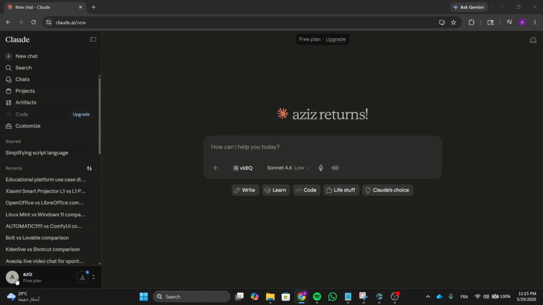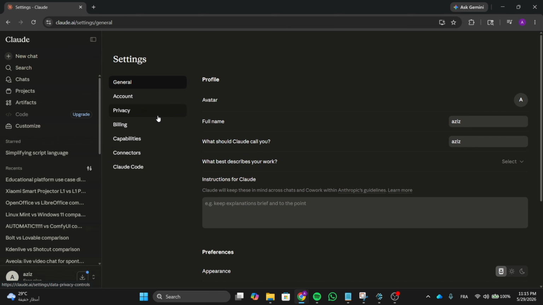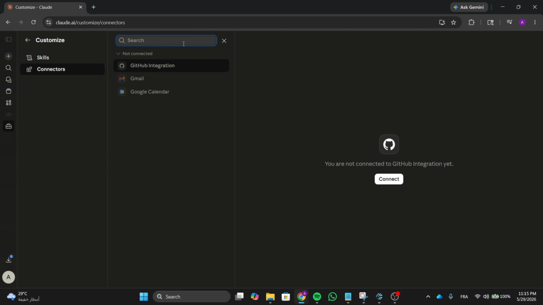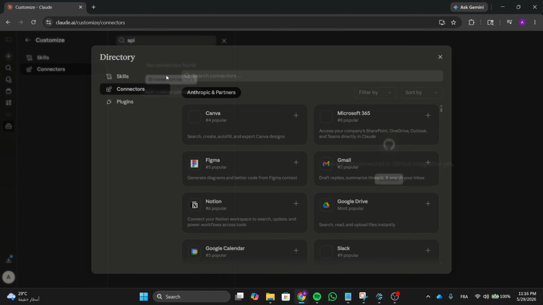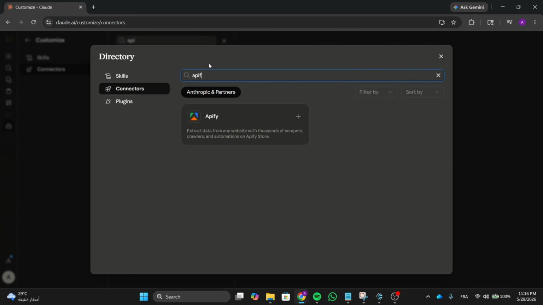So all you need to do is click here on the bottom left corner to your icon, then click on settings. After that you will find connectors here, click on it, and then click to customize here. Then in the search bar search for Apify, then you will find this one which is browse connectors, click on it. Then from here search again for Apify.